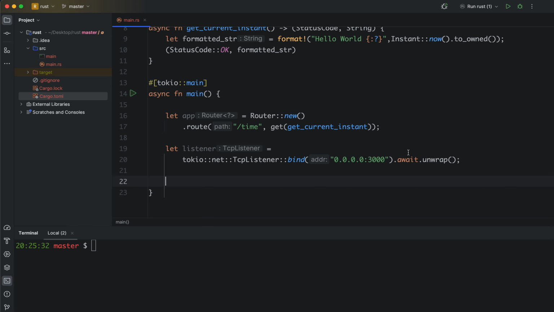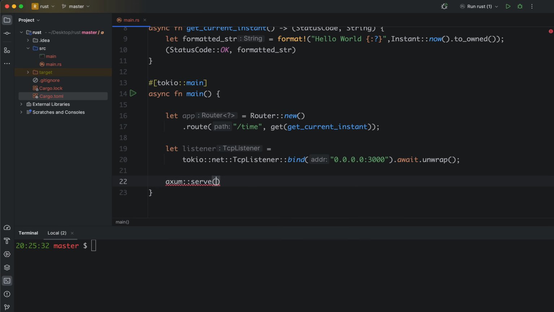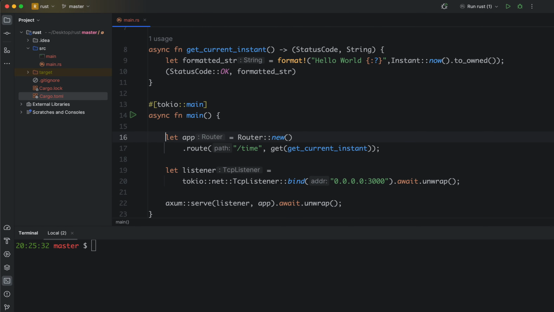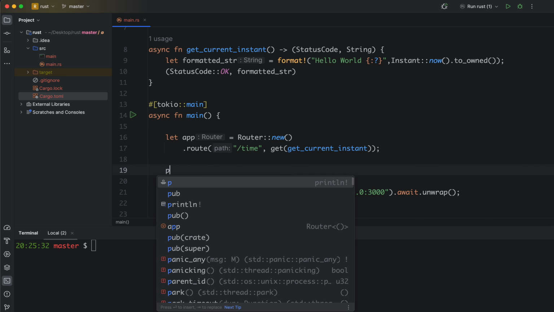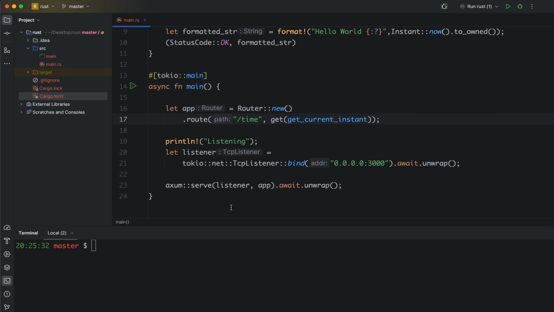Now we will just serve our app. So we'll say axum::serve, and we'll pass our listener and the app, then await unwrap. So this is our first server ready to listen to the traffic which is coming to this URL. So let's add one thing, which is to print listening, and there you go. So let's do cargo run.